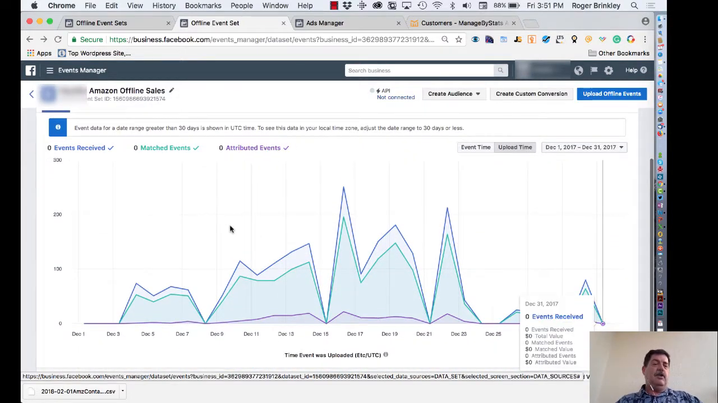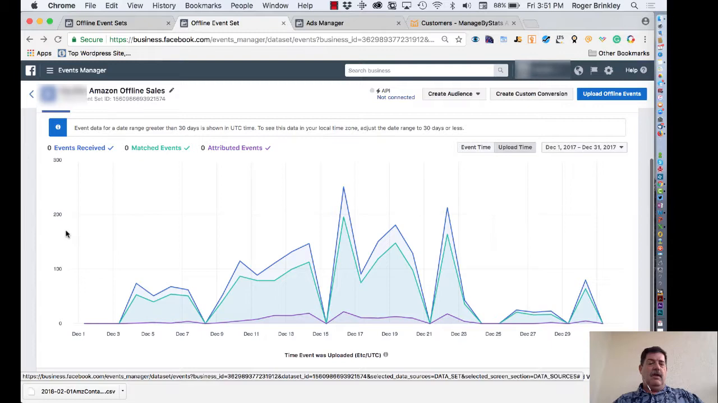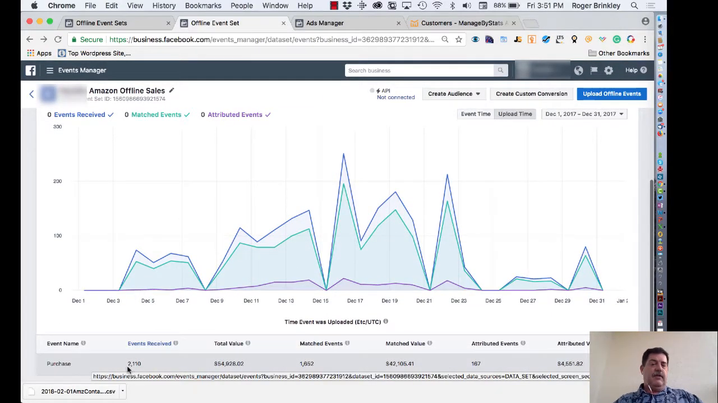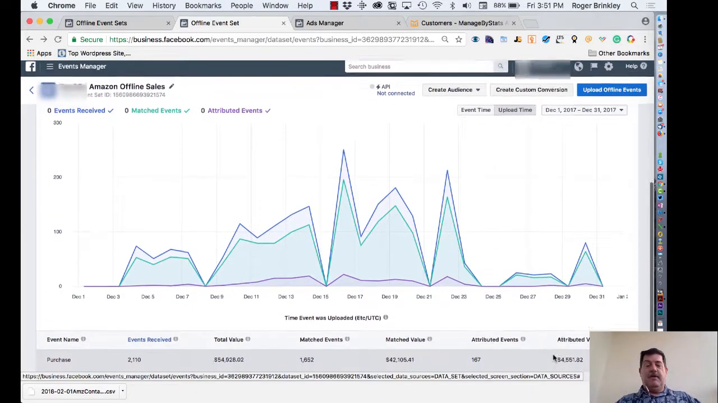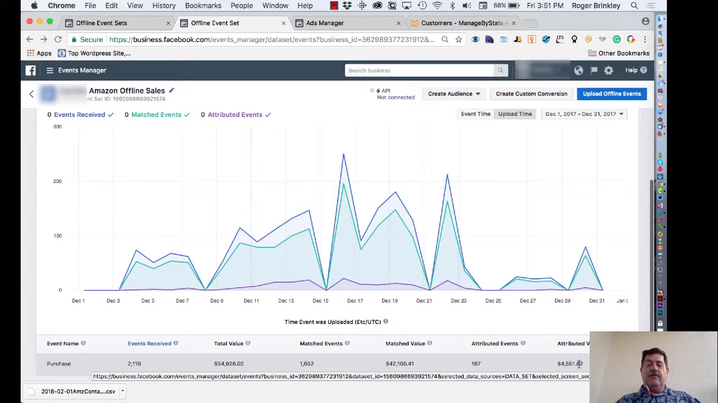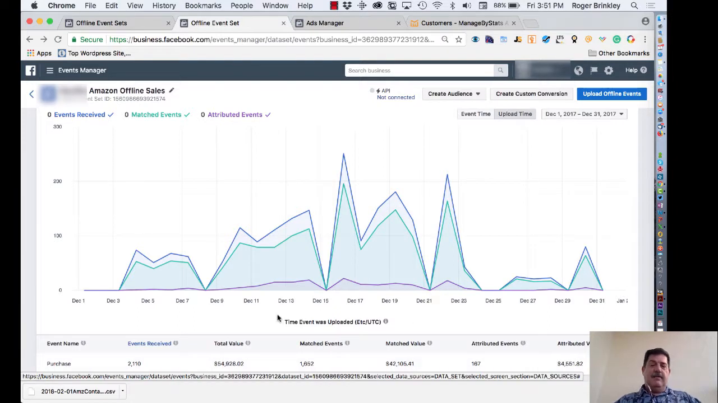And wow, we had a total of 2,110 results received. Total value was $54,000. That's most of what we did in this month. The matched events, we were able to match about 75% of those. Match value is that we could attribute 10% of the events that we had to the Facebook ads. And the attributed value of those was $4,551.